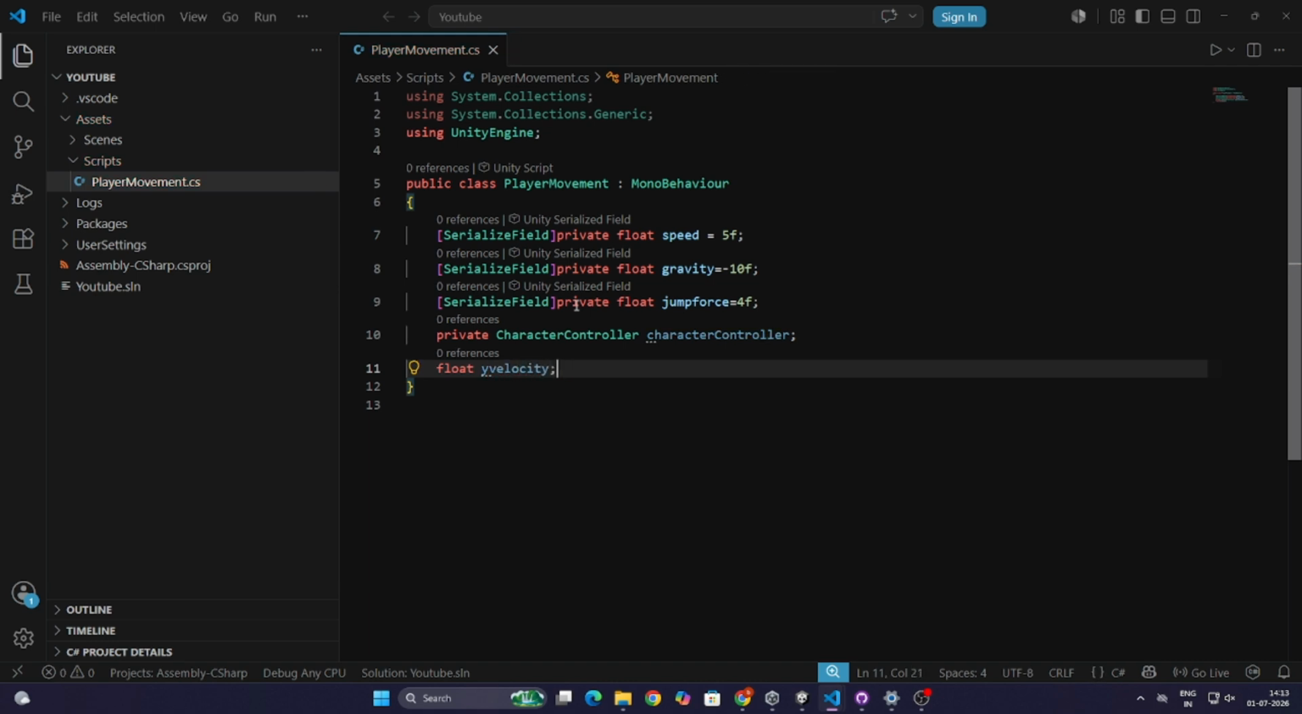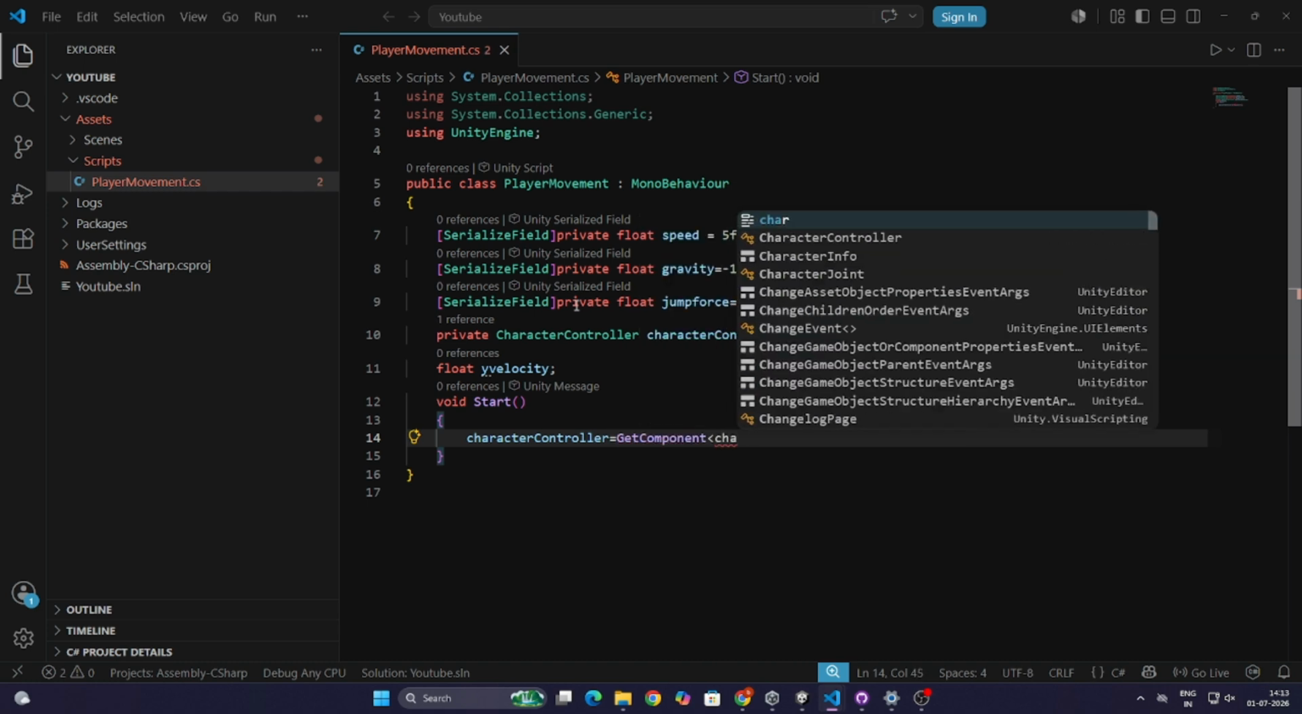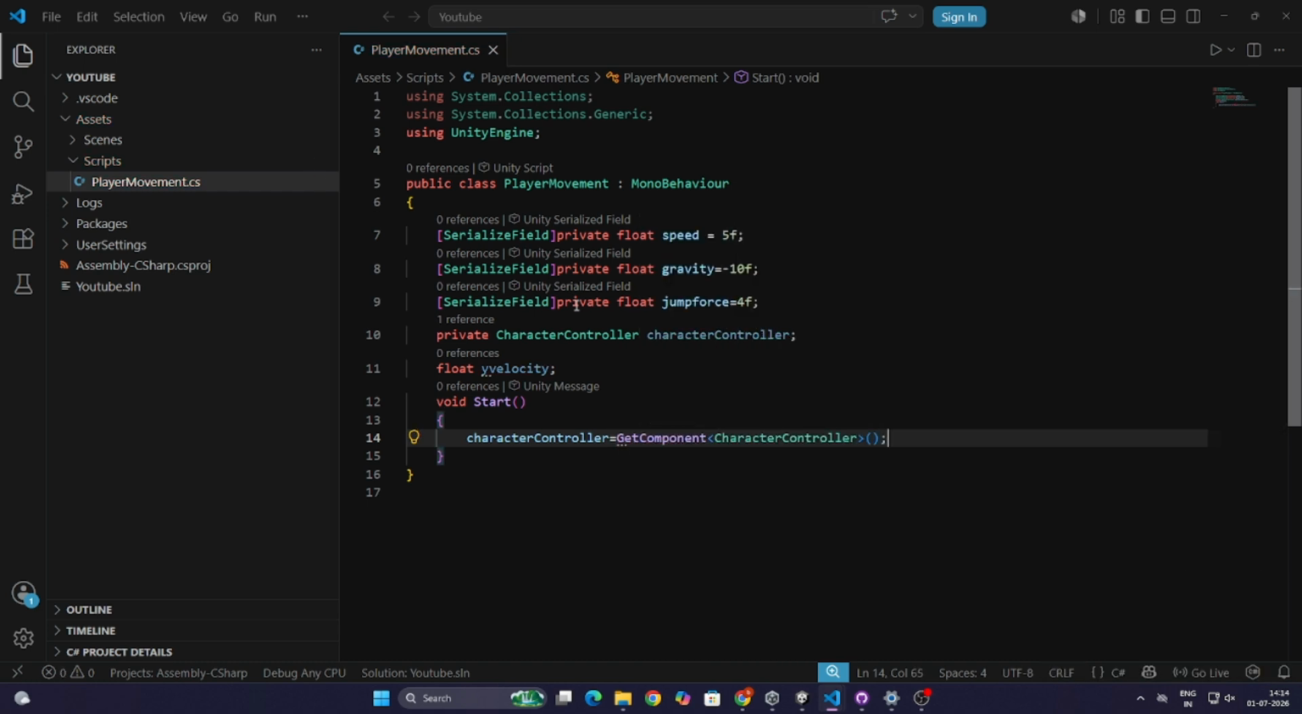At the moment, the controller variable is empty because we haven't assigned anything to it yet. So when the game starts, we need to get the character controller attached to our player. For that, inside the Start function, I am going to write this, controller = GetComponent<CharacterController>(). What this line does is it looks for the character controller attached to the same game object and stores it inside the controller variable. Now our script can access the character controller whenever we need it.